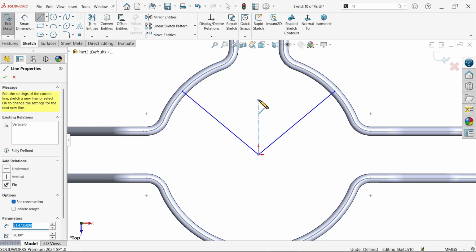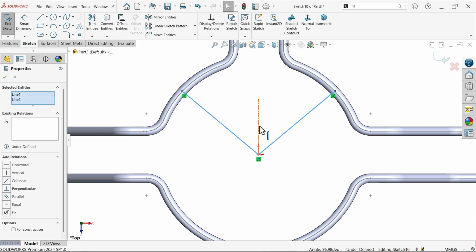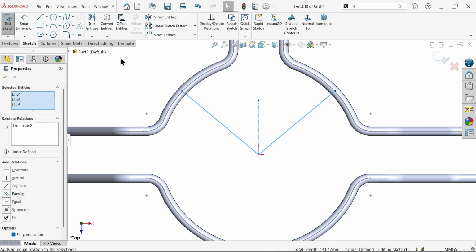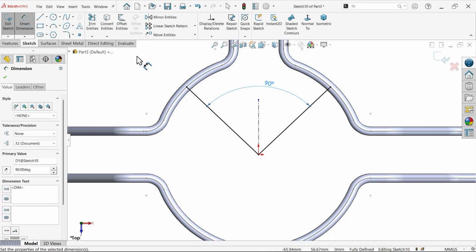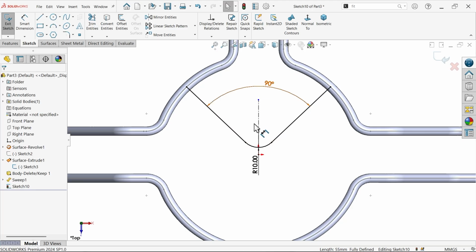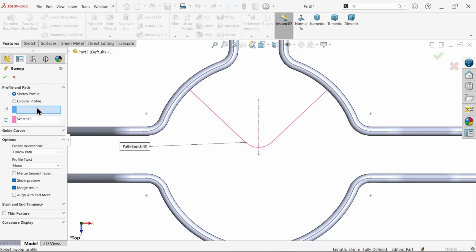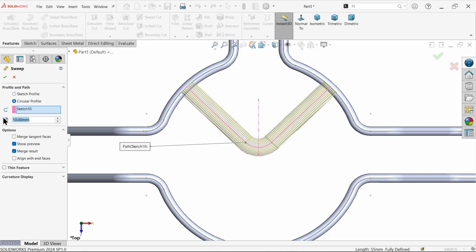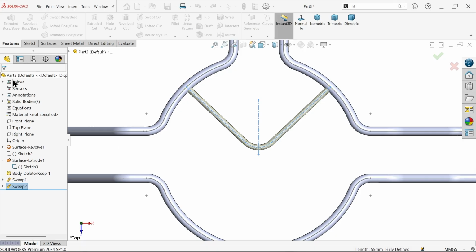Draw one vertical line, and select these outer two lines and the center line, make relation symmetry. Corner fillet, sketch fillet, 10 millimeter, let me select, okay, and cancel. See, this is a fully defined sketch. Exit and choose here swept boss base, circular profile, and the diameter of this wire is 3 millimeter. Uncheck merge result because I want to make it down. Say okay.